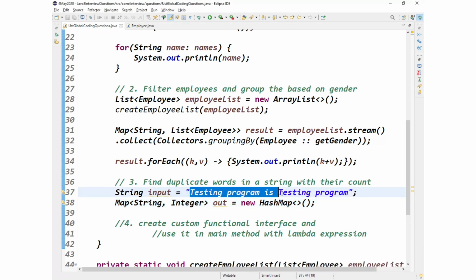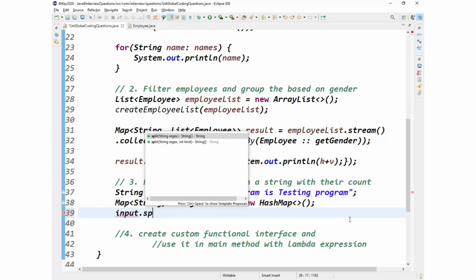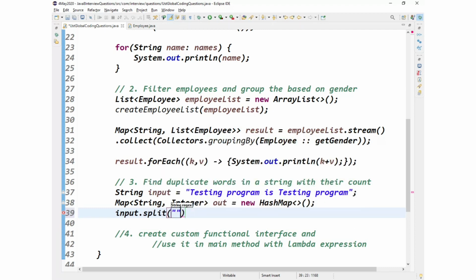Input: testing program is testing program. You can see there are two words that got repeated twice, and one word that got repeated once. So how can we find the words and their count? Firstly, we need to split the input. How to split, and based on what? Ideally, based on the space we need to split.